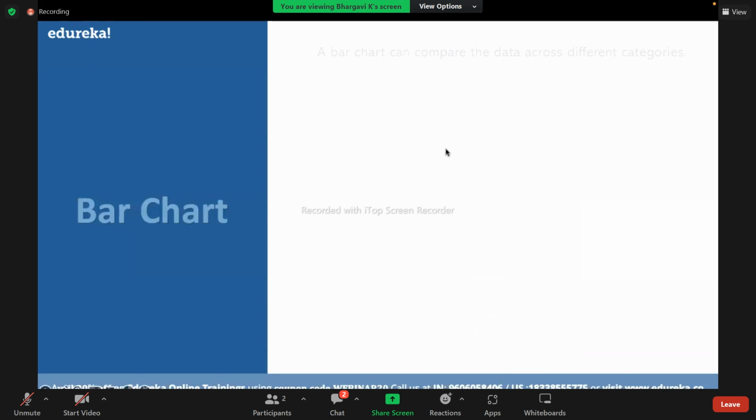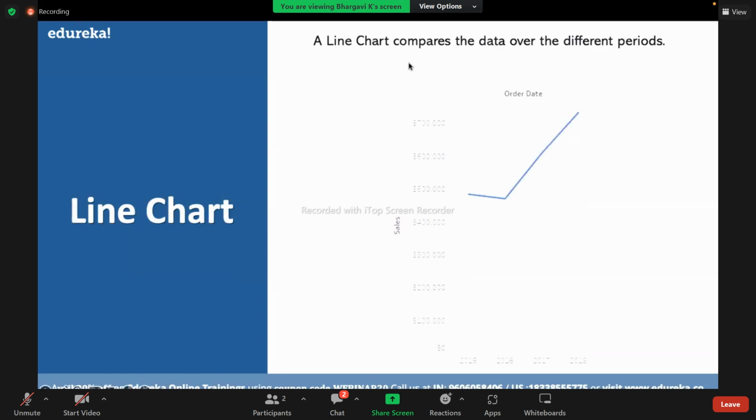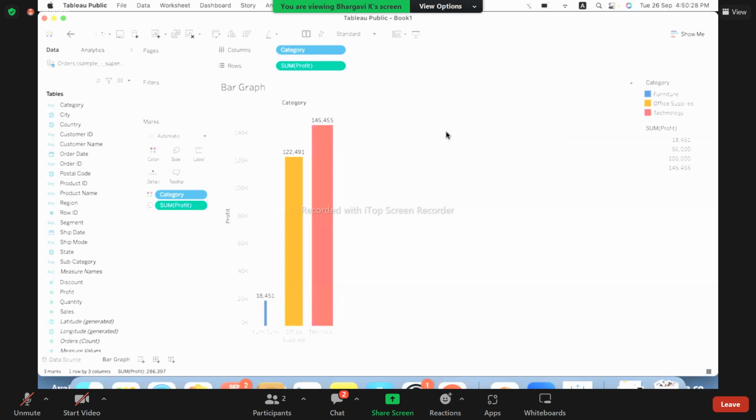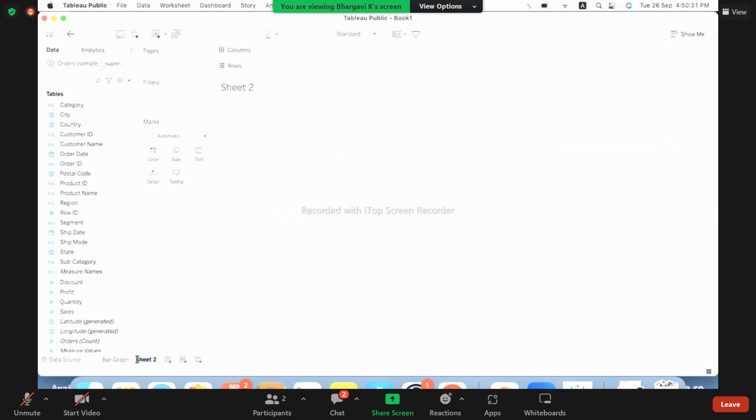The next chart we'll look at is a line chart. A line chart is used to compare the data over a period of time. Whenever we have time series data and need to present it in the form of a graph to see how the business is performing over a period of time, year over year, you can create a line chart. So I'm going to create a line chart with order date and, let's say, profit.